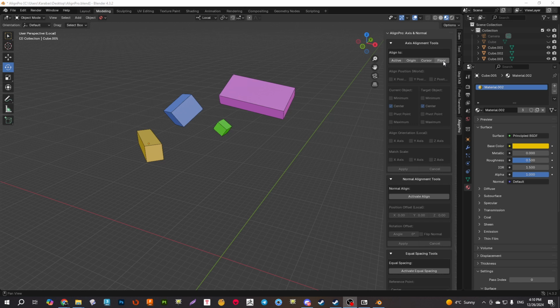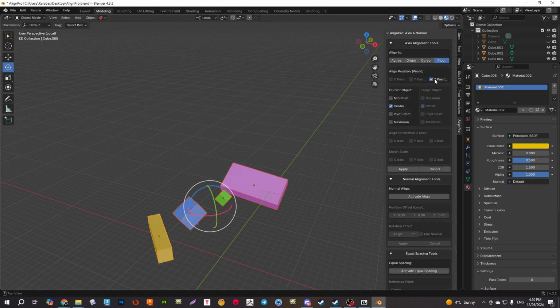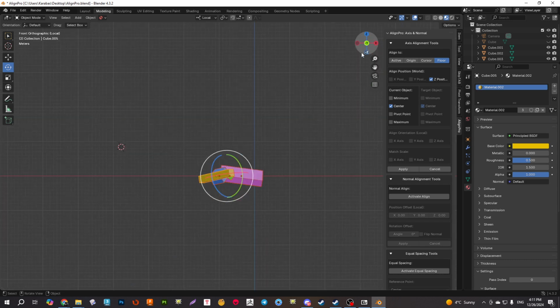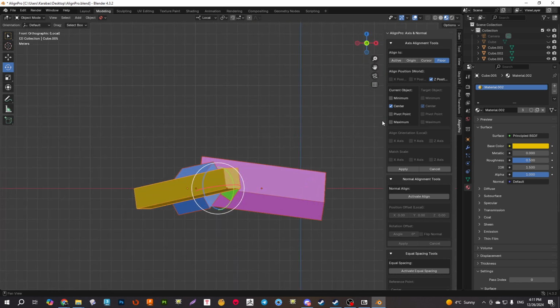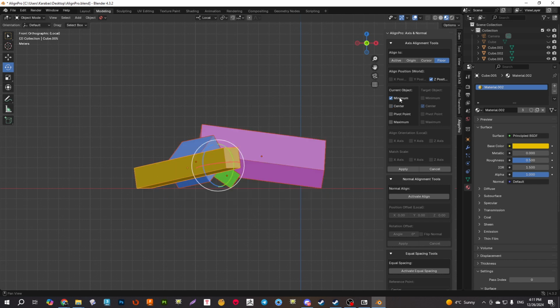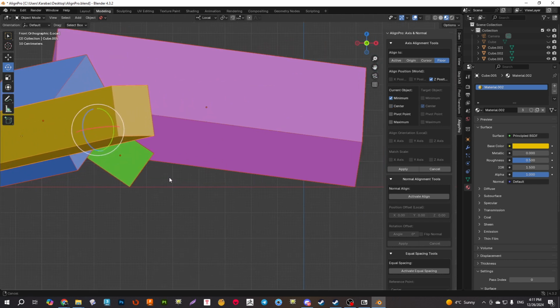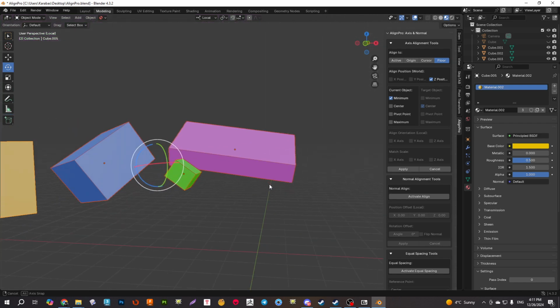The following mode is Alignment to the Floor. We'll take our objects and enable the Z-axis. The objects are now aligned to the floor by their centers. But we can choose to align them by their minimums, and then all the objects will align to the zero coordinate on the Z-axis.